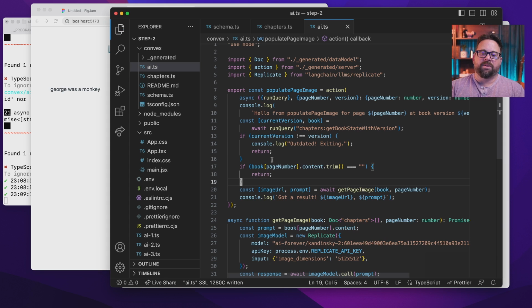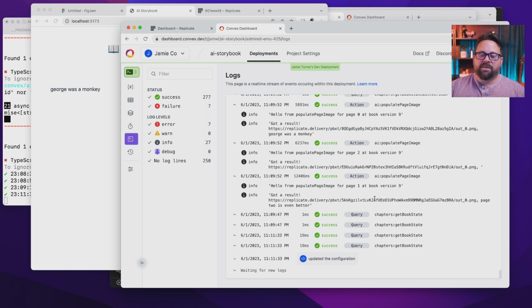Return. We don't want to bother passing empty strings to the AI services. Doesn't make any sense. Anyway, that's fixed. We won't worry about it. We'll deal with that later. Anyway, let's see what this other one was.